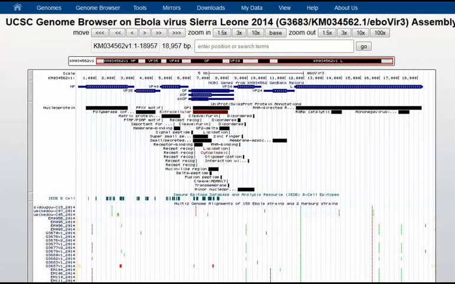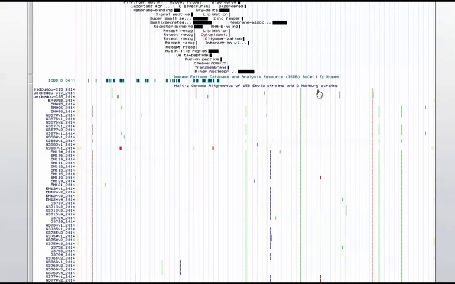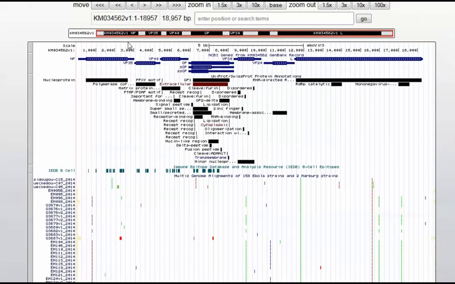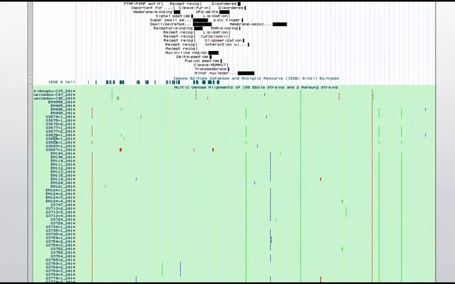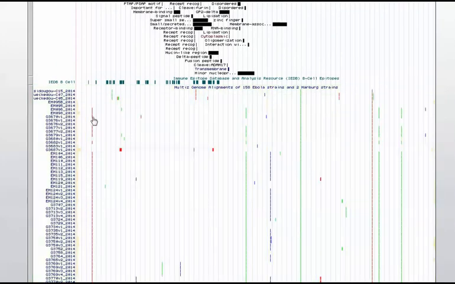Now, more importantly for a lot of people, of course, there's going to be information that they want about the different variants, the different Ebola strains that have been made available. And so, as I mentioned, there's one that forms the reference sequence here, and what you see down below here are other isolates, and the variations from the reference sequence are what's indicated on this browser view.